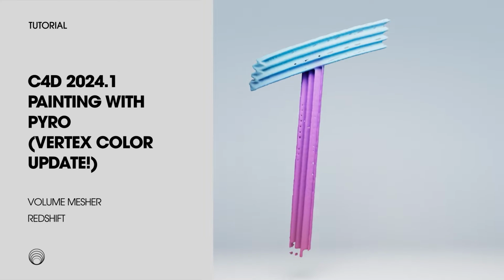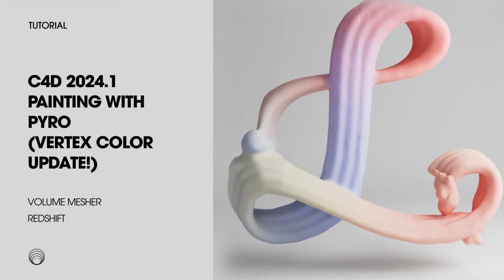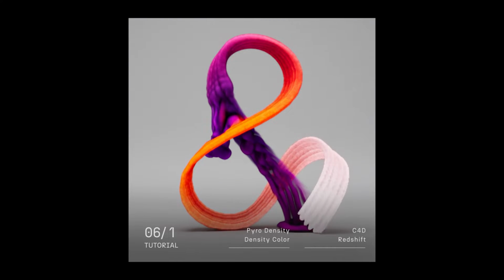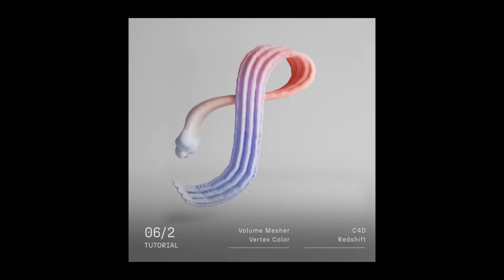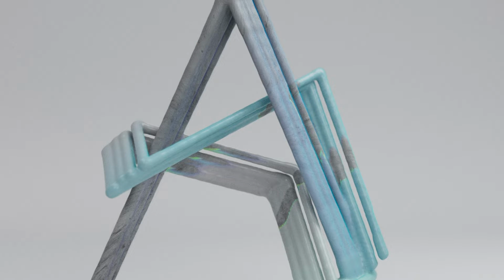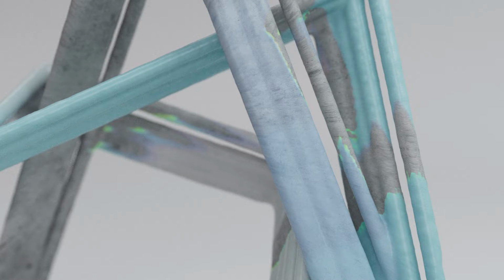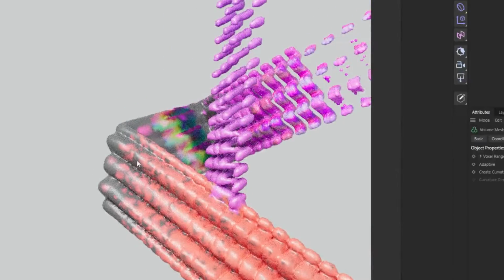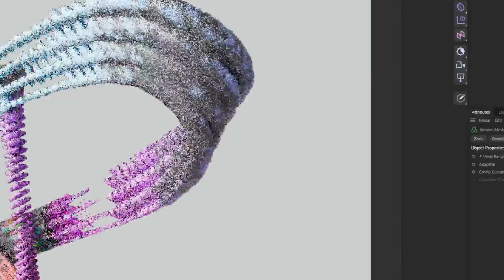Hey guys, welcome to a very quick tutorial, an update from my Painting with Pyro tutorial made in Cinema 4D 2023. I got so many emails from people struggling with creating the same effects in Cinema 4D 2024, basically because of these artifacts that are happening in the color vertex maps when we're using the volume measure.